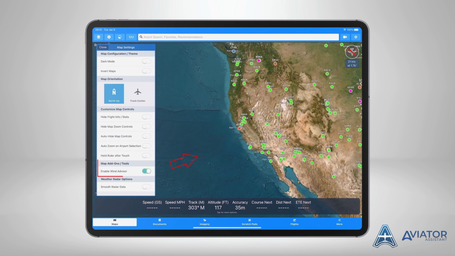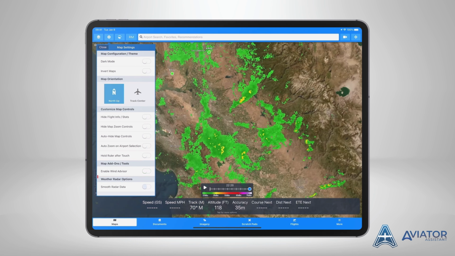Enabling the wind advisor quickly enables you to view the current wind in effect. Finally, smooth radar data. Disabling this toggle allows you to see the non-interpolated data straight from NEXRAD.